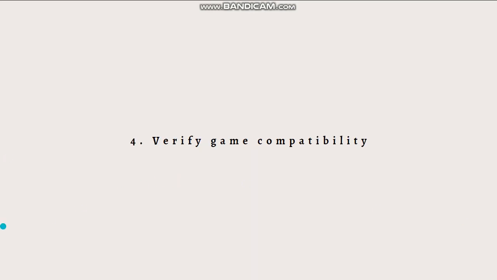Next is to verify compatibility. Confirm that the game you are trying to play is compatible with your device or operating system. Check the game system requirements and ensure your system meets them.